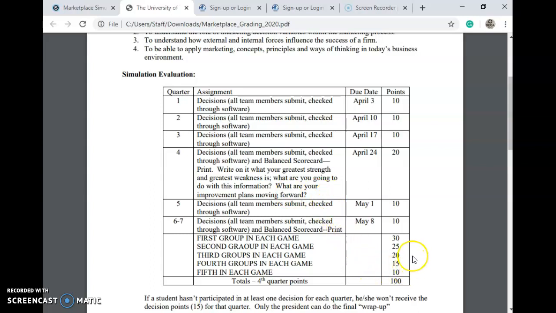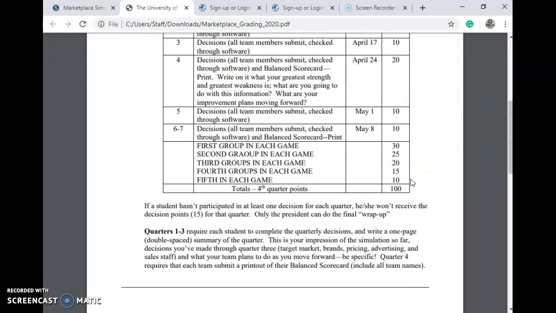And then finally, if you end up being first place in your game, you get 30 points, second place 25, third place 20, fourth place 15, and fifth place 10. So you basically get, as we're going through this, 20, 30, 40, 50, 60, 70 points that are just completion points as long as you participate and save at least one decision each week. And then the final 30 points are based upon how well you do. So that's how the decisions will be handled.